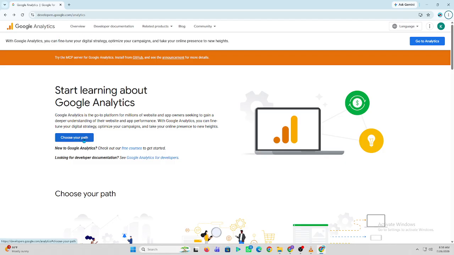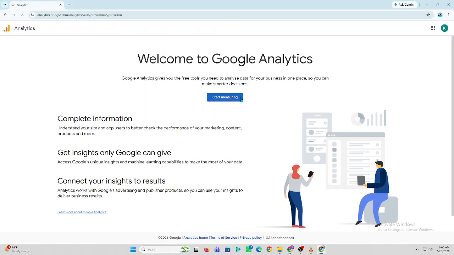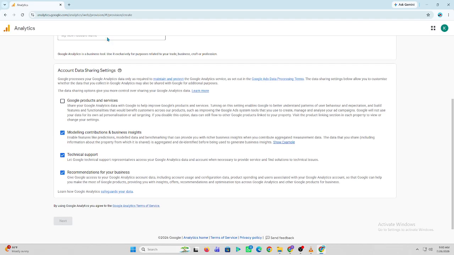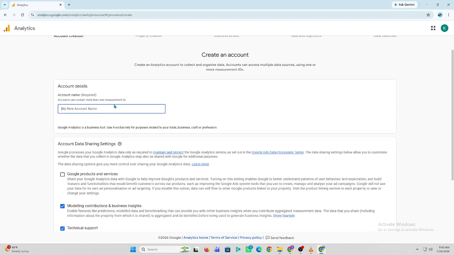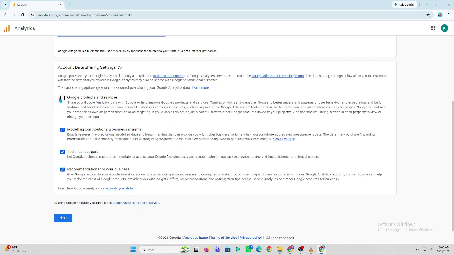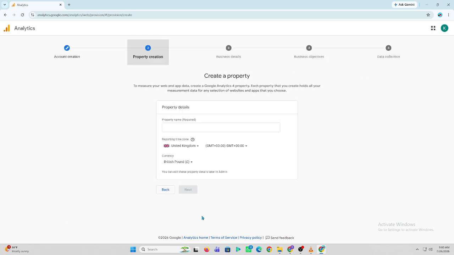Next, click Start Measuring and create a new Google Analytics account by entering an account name and selecting your preferred data sharing settings. Now create a new property by entering your website or business name, selecting your time zone and currency, then continue through the setup process.